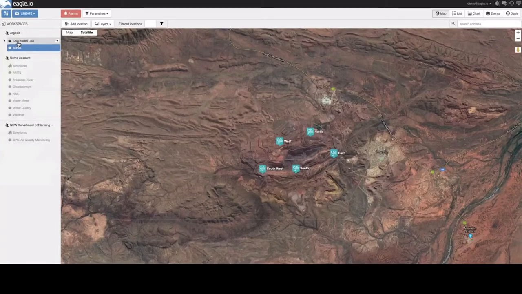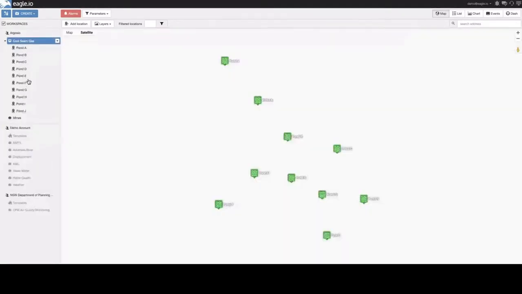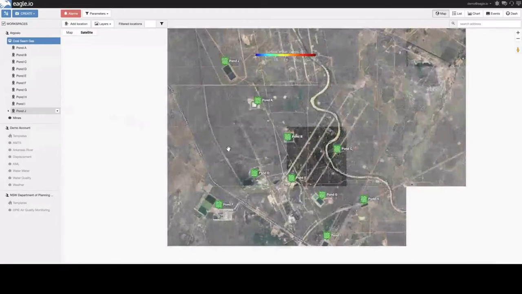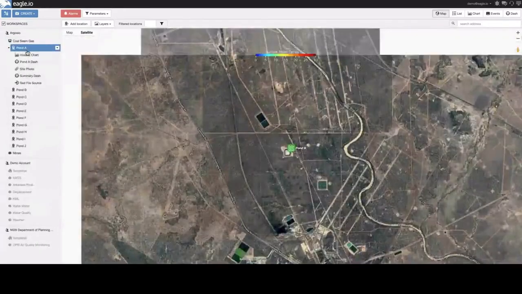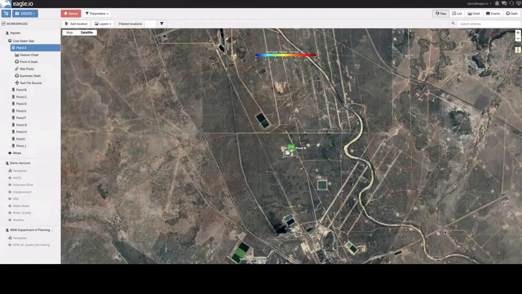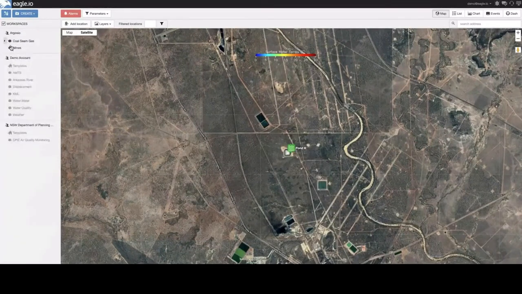So let's focus on, for example, coal seam gas. We have 10 different locations, and now that is being displayed on the map. If I focus on, for example, Pond A, the map view just summarizes that specific location. Okay? This is the map view.